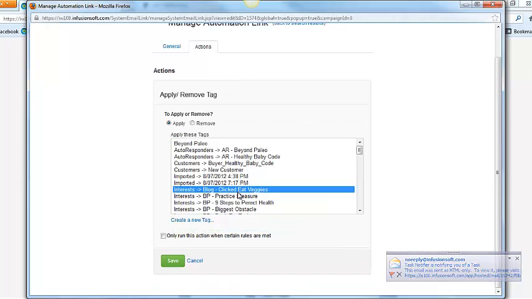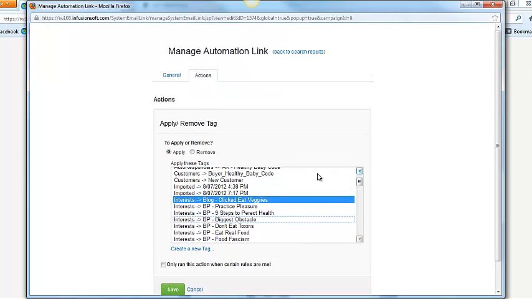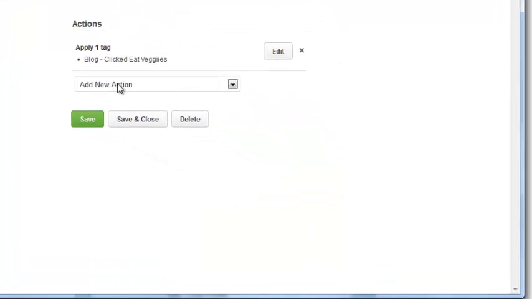You can see that it's highlighted here. If you wanted to add additional tags at this point, you could hold your control button down and choose several more if you were of a mind to do multiple tagging. I'm going to go ahead and unclick those because for this example, we just want the one. And then save.